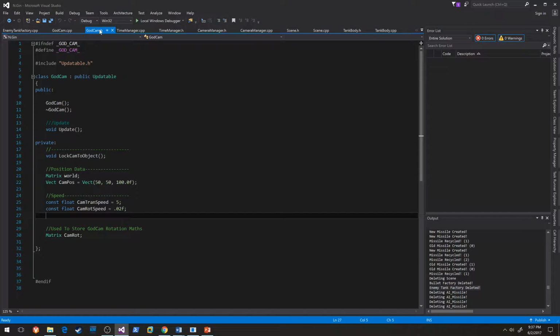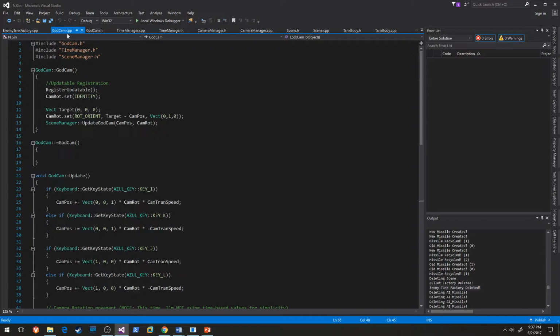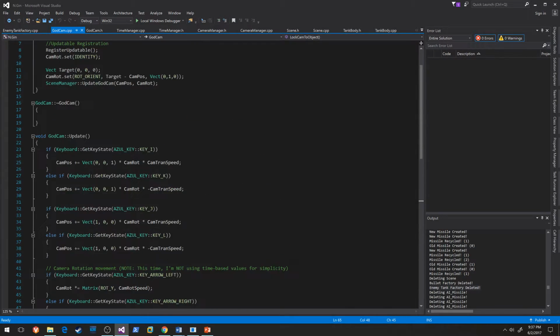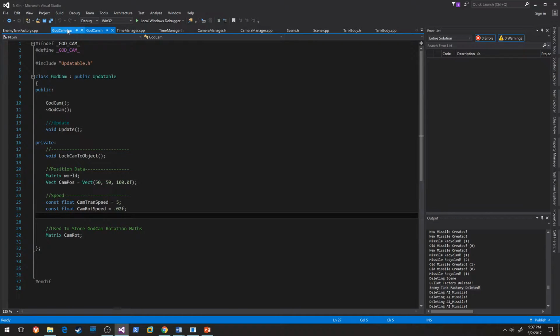GodCam, we've used this in class. You used it to demonstrate some things this quarter. I'm not going to show you right now, just to save some time, but this is the class. It does work. We've used it.